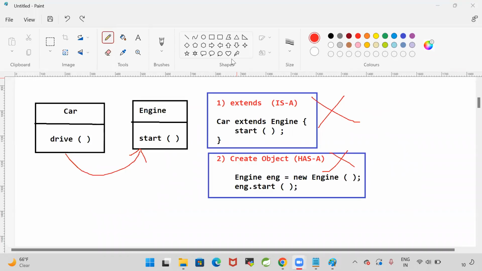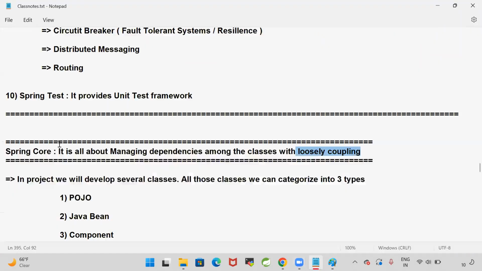Now, do you understand why we are going for the Spring Core module? If you go for the Spring Core module, you can develop your classes with loose coupling, and you can access one class's methods in another class without inheritance, without composition, without extending the properties, without creating the object. That we can achieve by using the Spring Core module. What is the Spring Core module? The Spring Core module is all about managing the dependencies among the classes with loose coupling.